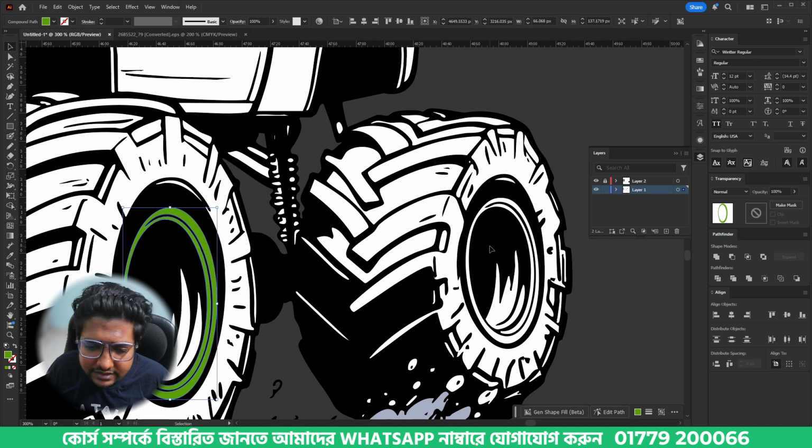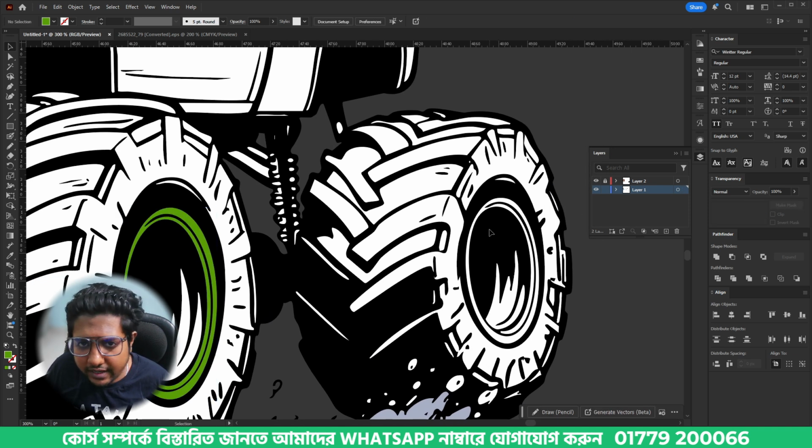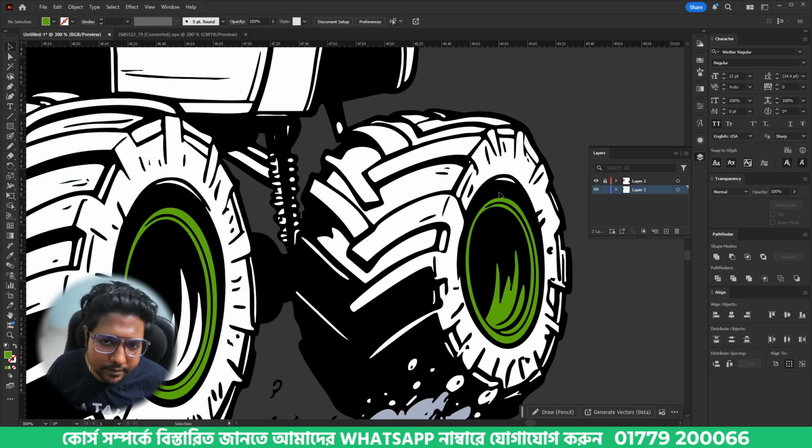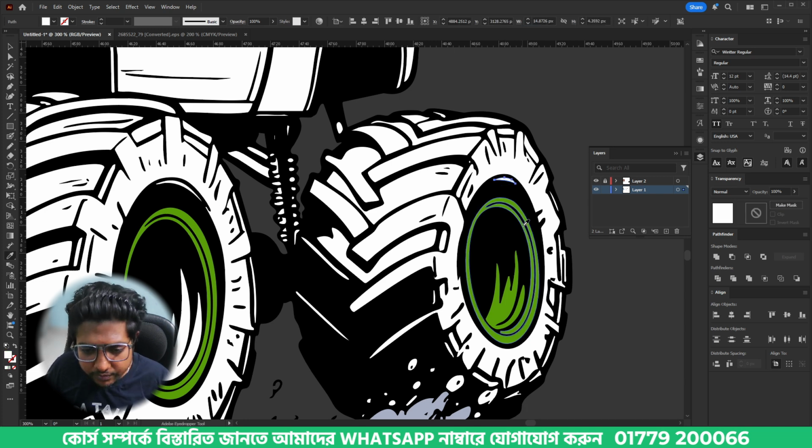Also this is really easy because I have this black layer locked, so I can easily select this part, nothing is going to block it. But if you don't have that part locked, it is going to make you some trouble.